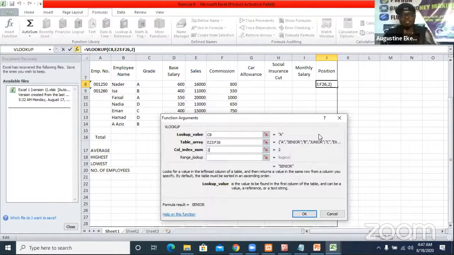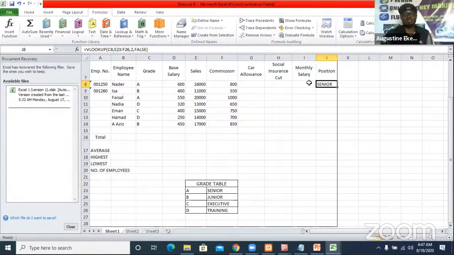Then finally I type false, like we normally do, false. If you type it, it's already bringing senior for you because A should be senior. That's what we have here. Is that clear? So this is very, very simple. So I'm going to go through it again. I'm going to click here and delete.